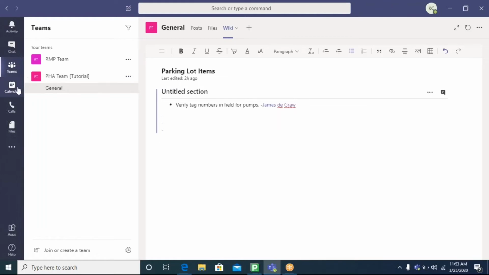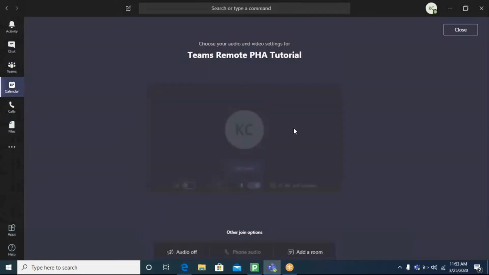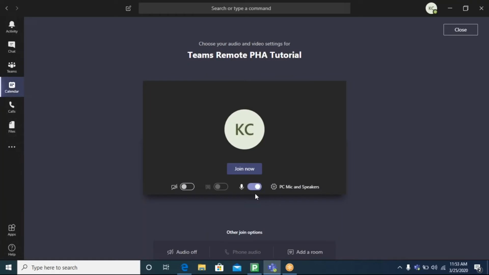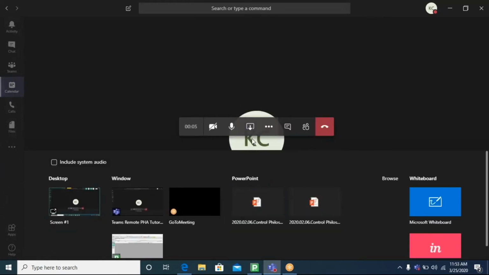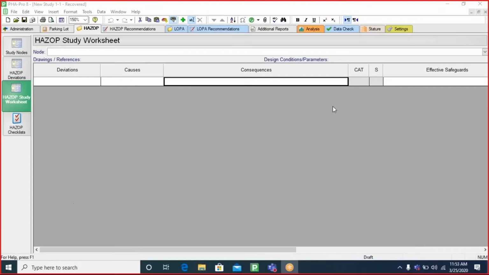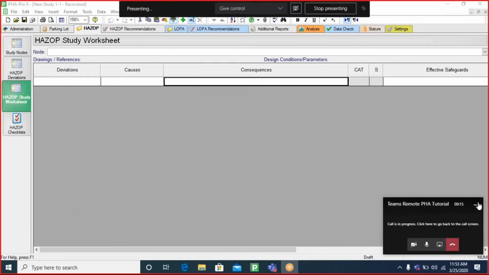So I'm going to go back to my meeting. I'm going to go ahead and join in. Make sure my mic's on. Once you're joined in, you're able to share your screen here. So I click this icon of the screen, and I click desktop. You're able to share specific windows if you need to. Sharing your entire desktop will allow you to switch through different applications with ease.